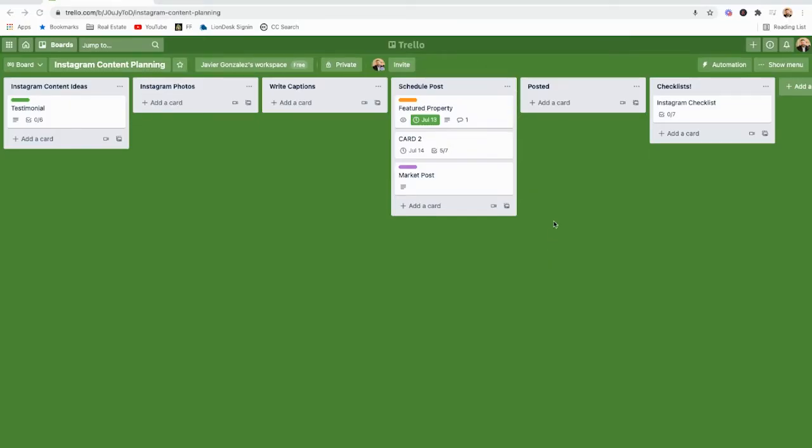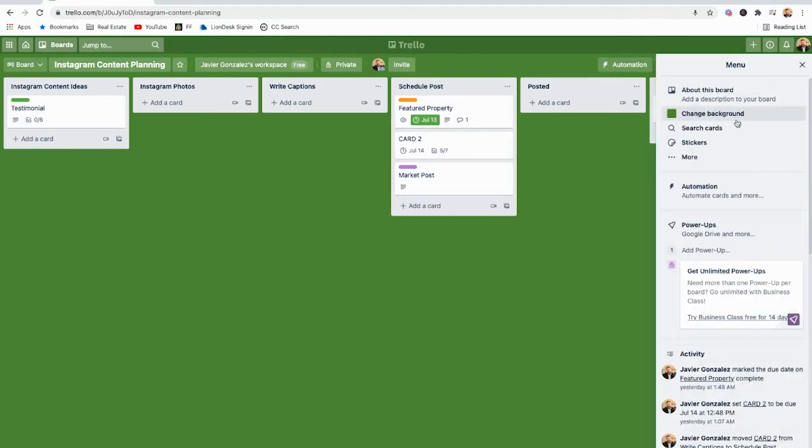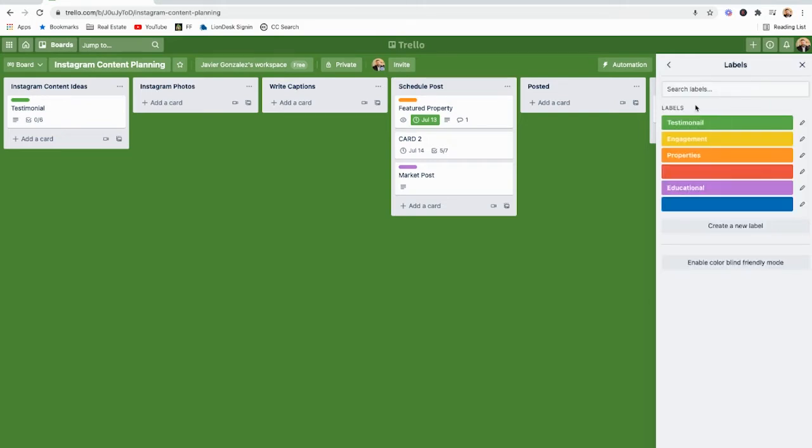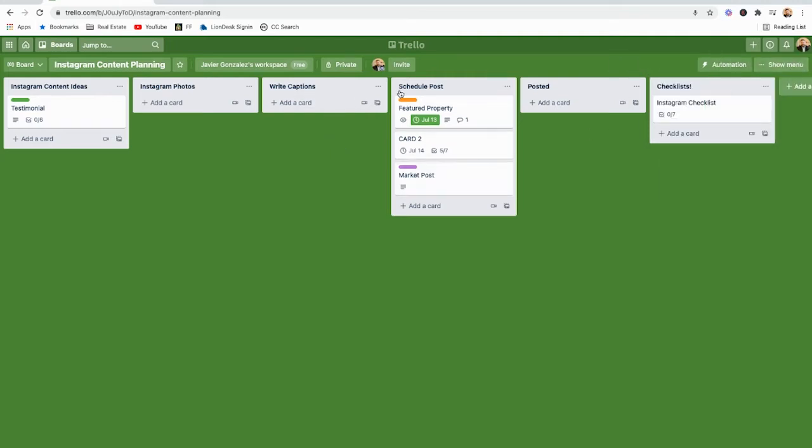Okay, guys, so from the previous video, what I showed you was the basics of how you can use this. Now, obviously, I've added a little bit more to this so that you can see, but what you can do is put little color-coded cards for each one, and that's pretty easy. If you just go to Show Menu, you'll be able to see labels, and these labels are green for testimonials, yellow for engagement, properties, educational videos. So you can label these however you want, but this will show you what kind of posts you're creating, and when you pull it up you can easily see all of this.